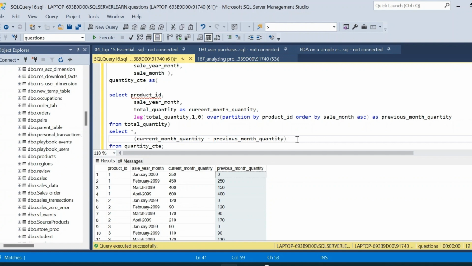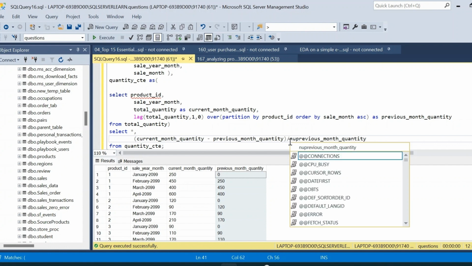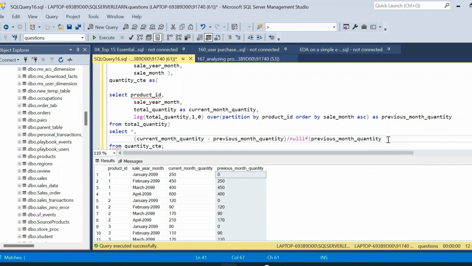So now we got the difference between current month quantity and previous month quantity. Now we will divide the numerator with previous month quantity, and also make sure to use the NULLIF function here, because whenever the denominator becomes 0, we have to replace that with null. Otherwise we will get an error when we divide the numerator with 0. Now we have to multiply the entire function with 100 so that we get the percentage, and this will be named as growth rate.